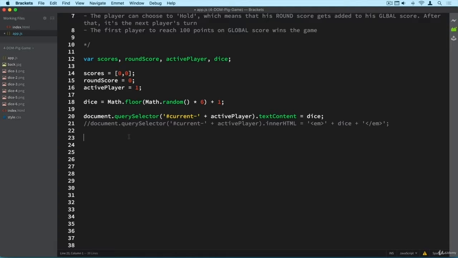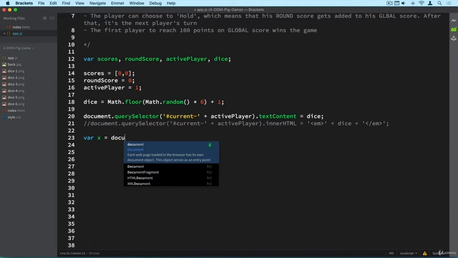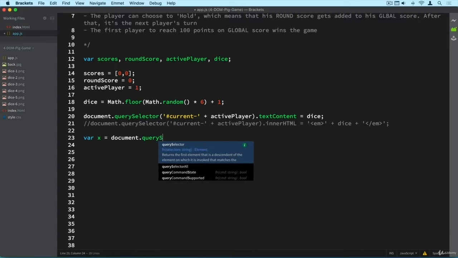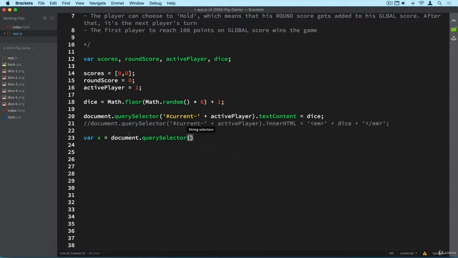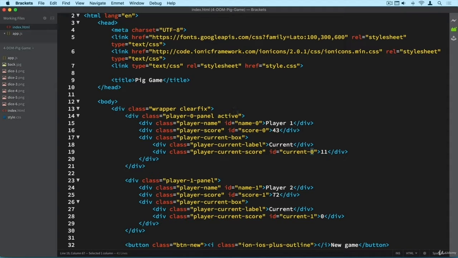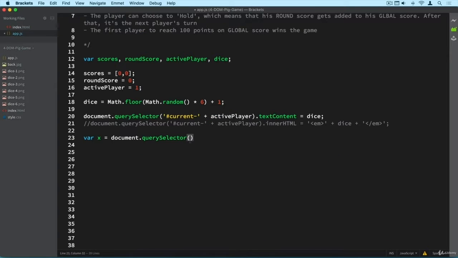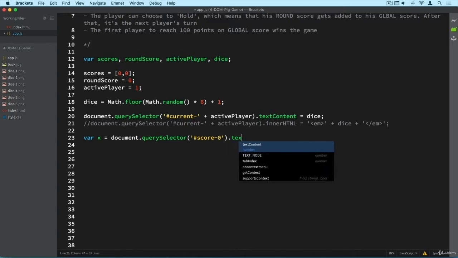So let's simply create like a random variable, and this is just to show you, var x, and once again document.querySelector. And let's now use something else. For example, the global score here, right? Which is 43. So again, this is an ID. So I use the ID selector that we already know from CSS, and then score 1. And this time I'm just going to write it out like this, or actually score 0, because this is just to show you how we could use a query selector the other way. Okay, and now the text content.